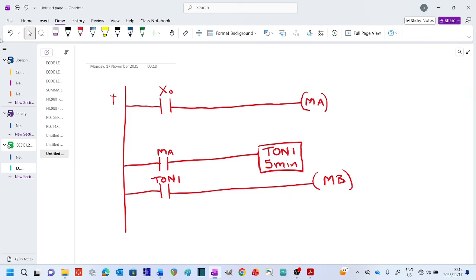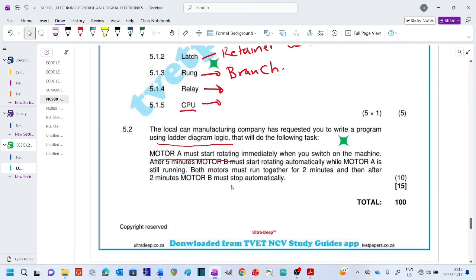So let's read on. It says motor B must start rotating automatically while motor A is still running, that is after 5 minutes. Both motors must run together for 2 minutes, and then after 2 minutes, motor B must stop automatically.